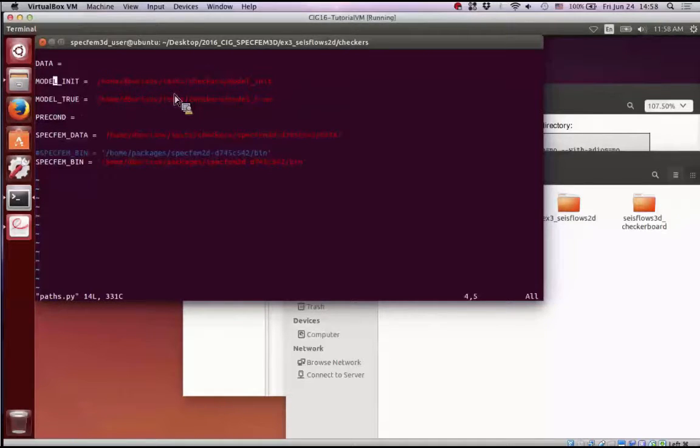By providing this model init and true, you don't need the data, and the data will be generated inside the workflow. We have the initial model and the true model, so the data would be generated on the true model. Again, these real examples, you comment this line and provide the actual location of the data in the format of the SPECFEM works. SPECFEM3D works with the data.